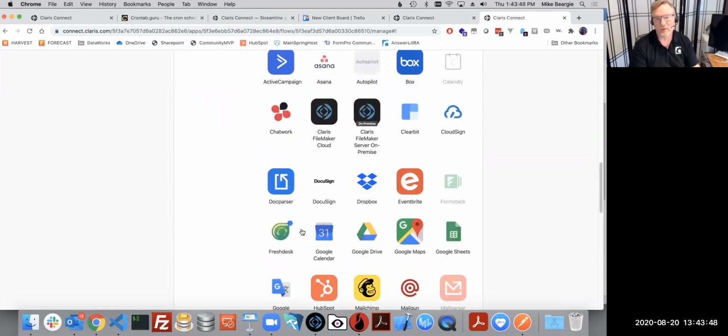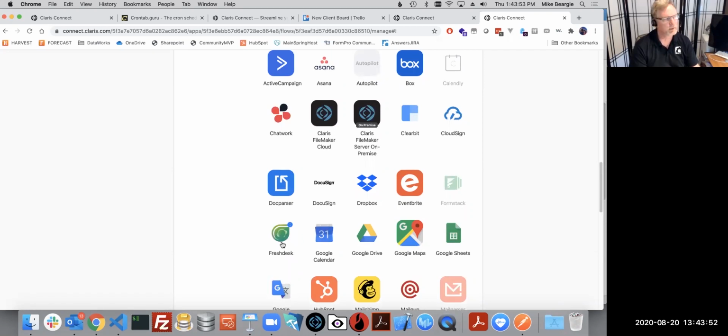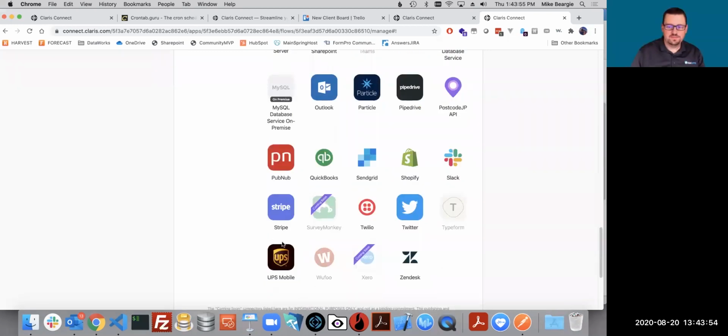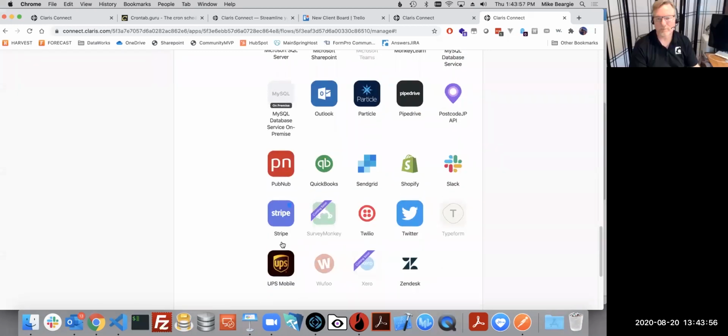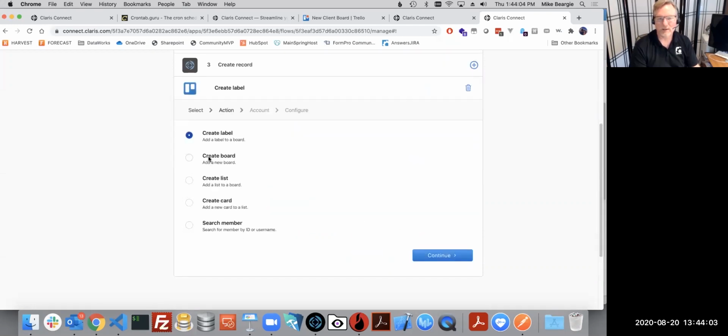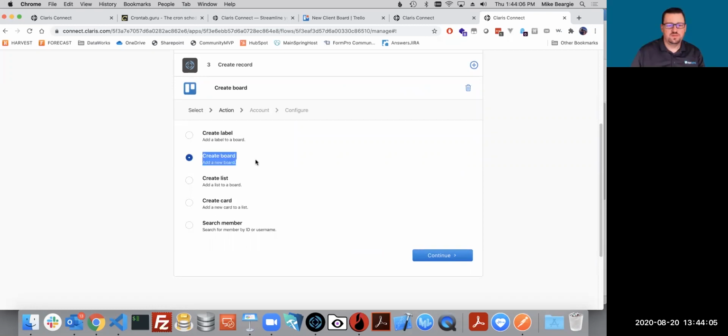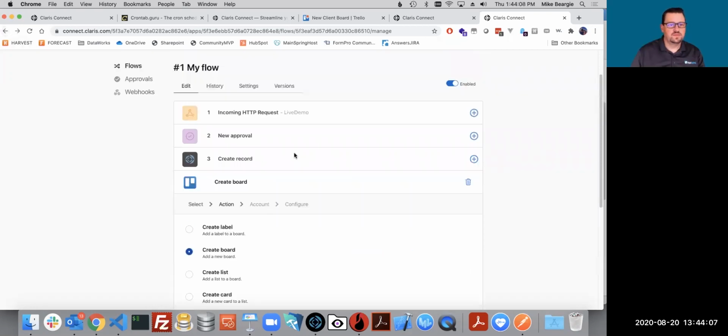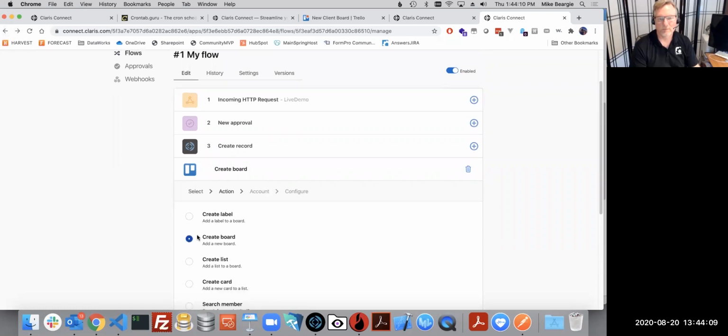And then in theory, can you create a new board in Trello with it? Yeah, you can create boards with Trello. Awesome. And there's Slack to create the channel. There's Stripe when they pay. Yeah, it's pretty fascinating. Yeah, okay, awesome. And you can customize each one.